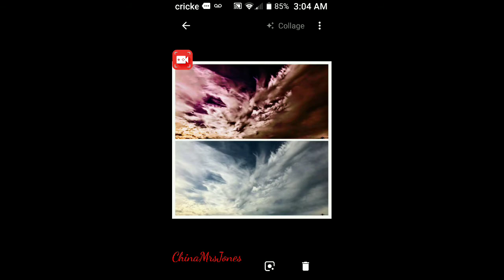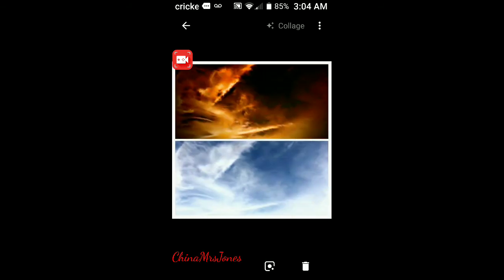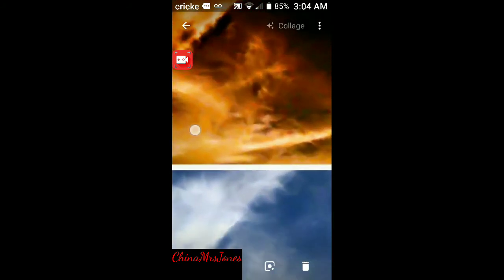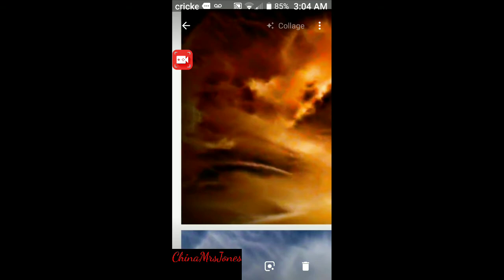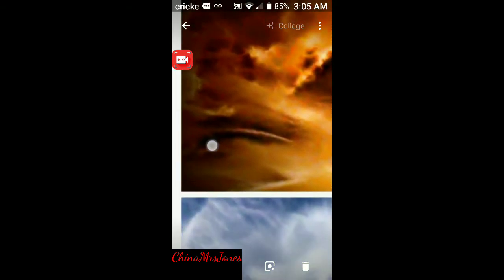Looks like dead horses to me. I never quite figured out what this one was. Fire in the sky of some type. There's a little beast there.